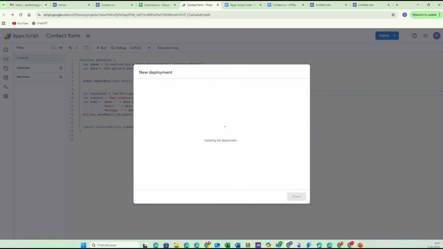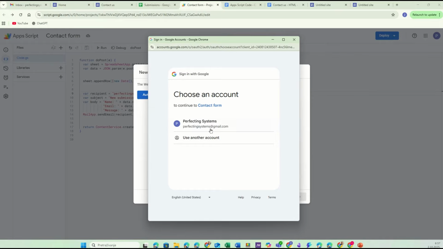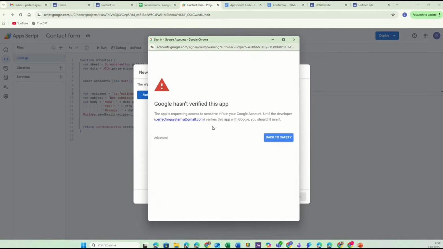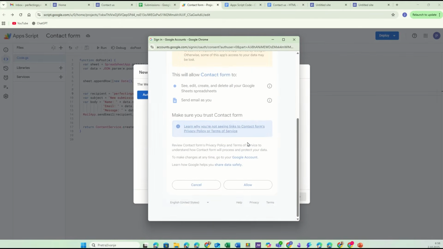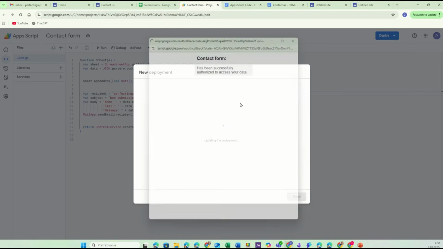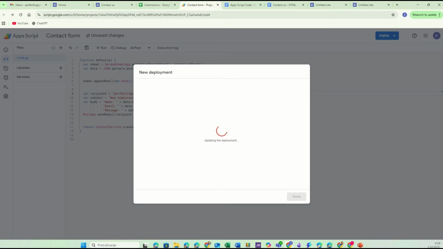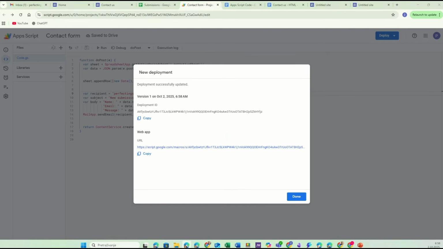Now it is necessary to give the appropriate authorization. Follow these steps. We got the URL of our web application. Let's leave this page open.